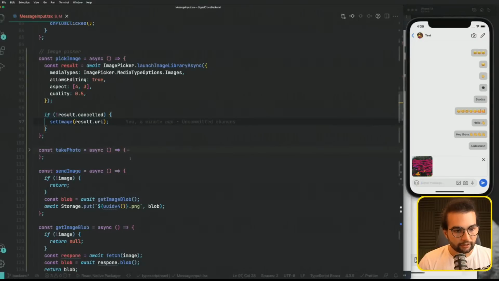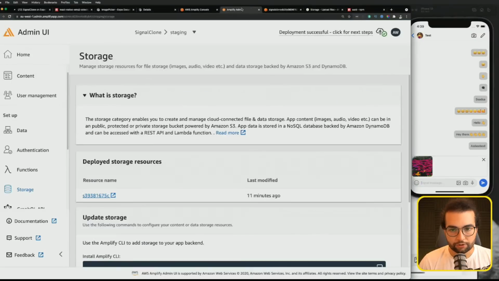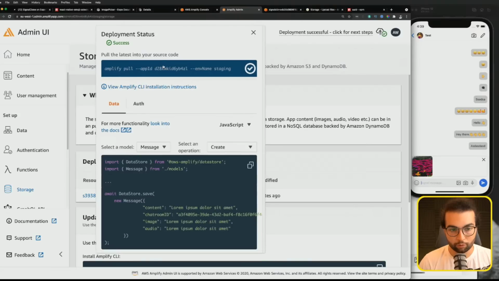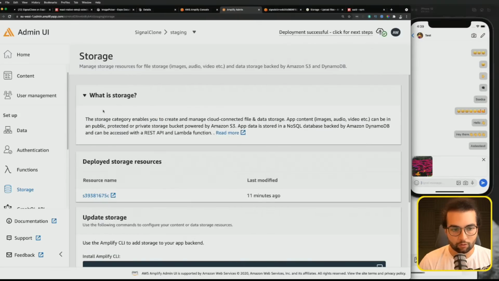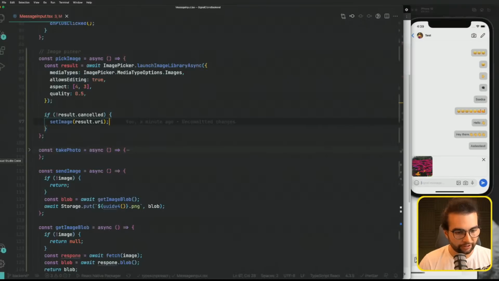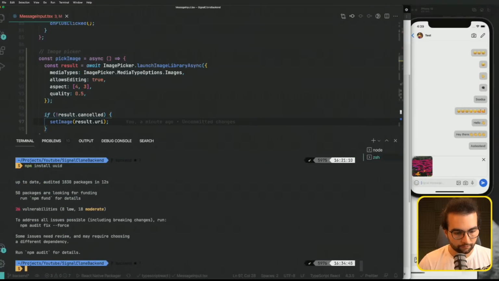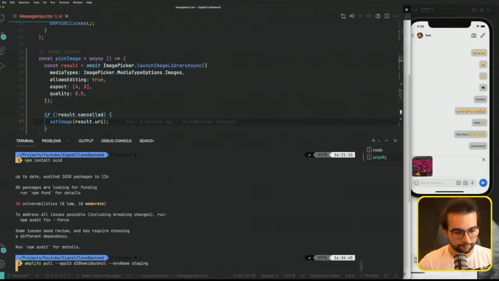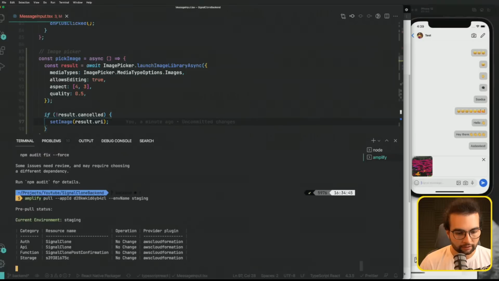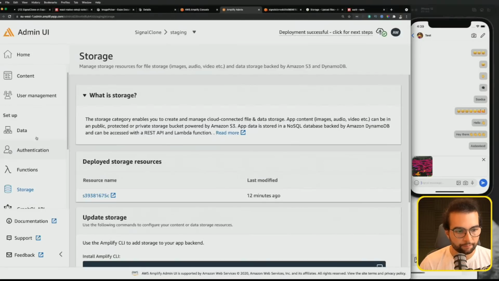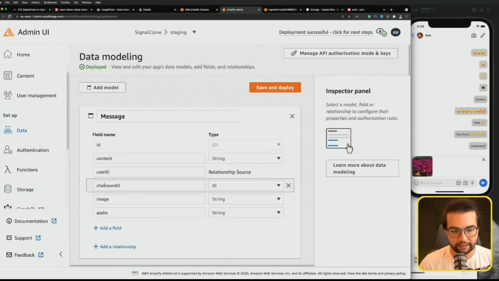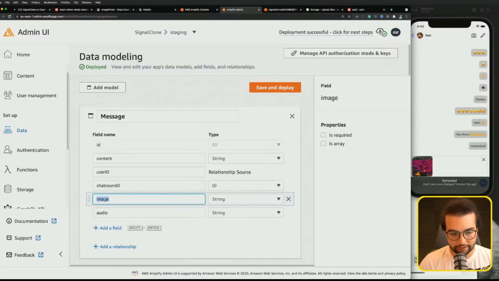So to do that, we should remember to pull the changes, because we updated our data structure and we didn't do amplify pull. So let's do amplify pull, yes. And by doing that, our message will have an image field, so we should fill that in.